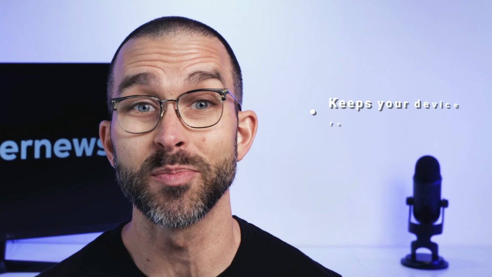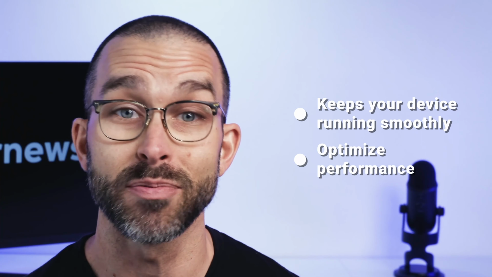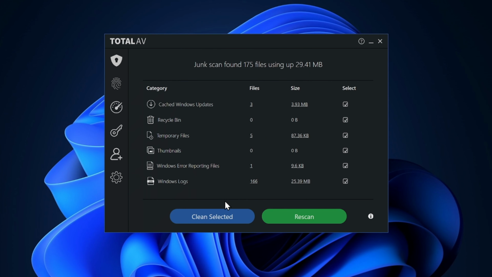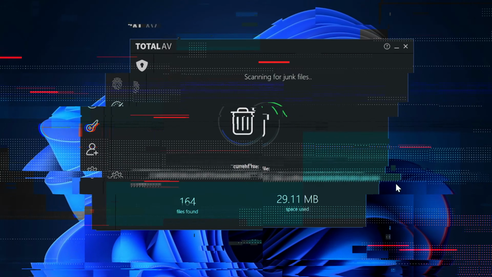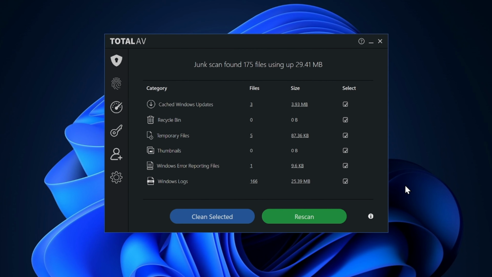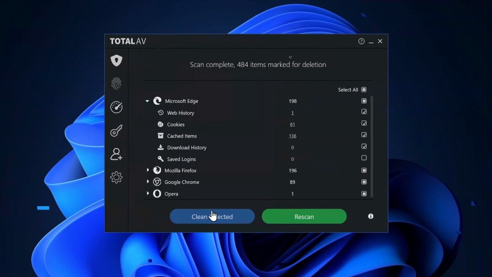The next security feature works twofold, as it helps to keep your device running smoothly and optimize performance. The System TuneUp tool does a great job at cleaning up any junk or duplicate files, as well as uninstalling unused apps. What I really like is that you can see exactly how many excess files were removed, and just how much space was saved. What's more, TotalAV even has a browser cleanup option, which manages your history and cookies, ensuring that third parties won't be able to access that info.